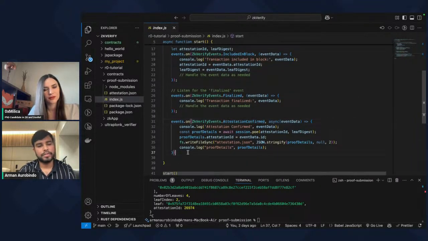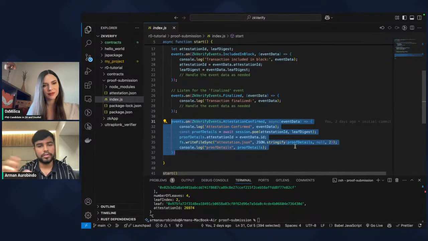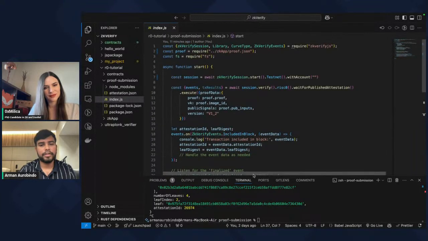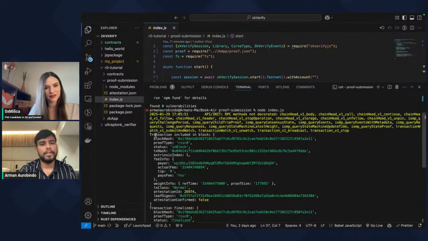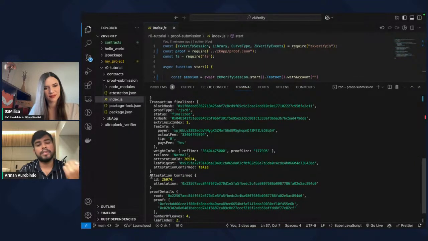So this is the last step to say. Once you have attestation confirmed, then you can fetch the attestation proof, right? That's basically the proof received, which will be useful for us to verify on chain, right? And how to track it out. Once you run this particular script, you will be able to generate 3 logs. One is once the transaction is included in the block, one is when the transaction is finalized, and one when the attestation is confirmed, when the proof received is generated, right?